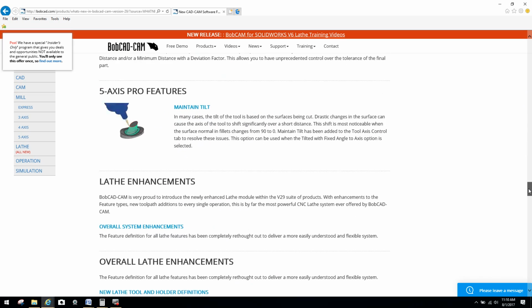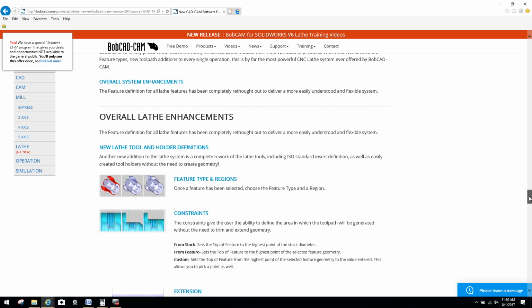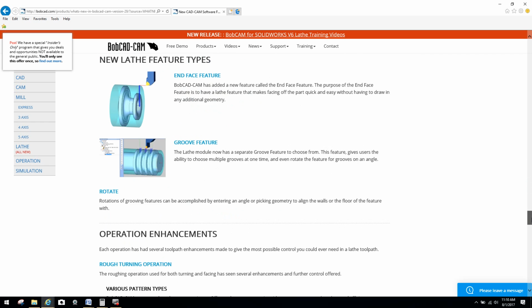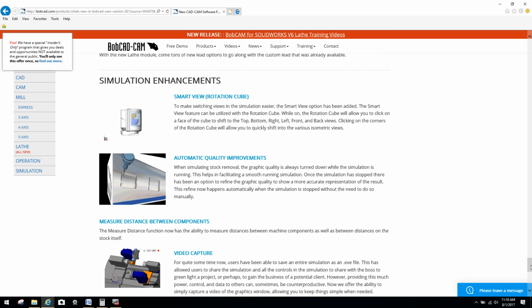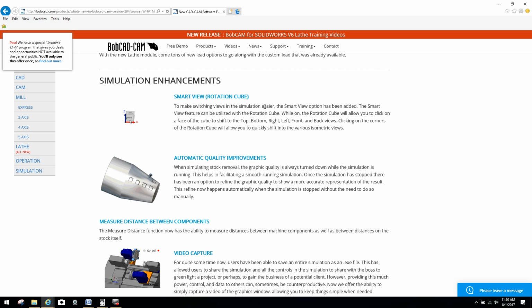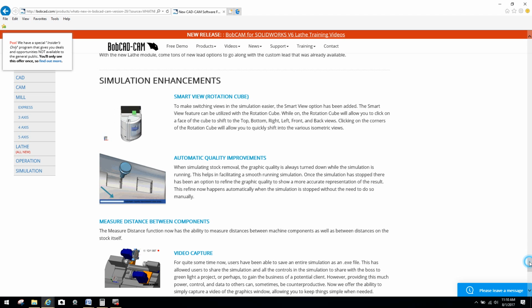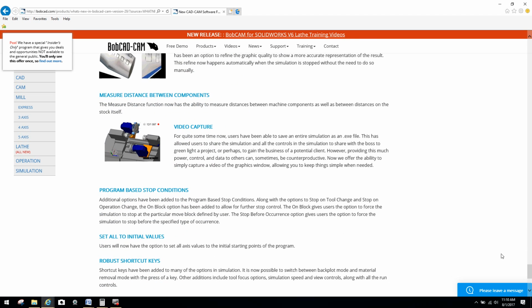Simulation modes, you can see here, maintain tilt, 5-axis pro features, overall lathe enhancements. This is stuff for the guys that are really looking at expanding what their shops can make. Smart view rotation. These are all things that will be used at one point or another when you're getting into this level of machining, and you'd want to use them. It's going to make your process faster. It's going to make you become more at one with what you're machining, because you'll get to see any flaws, any defects prior to going into the final revision process. This is what you really want to look at. Video capture, very cool idea.